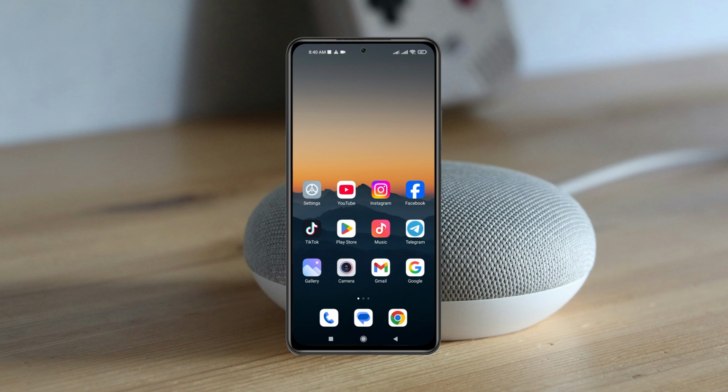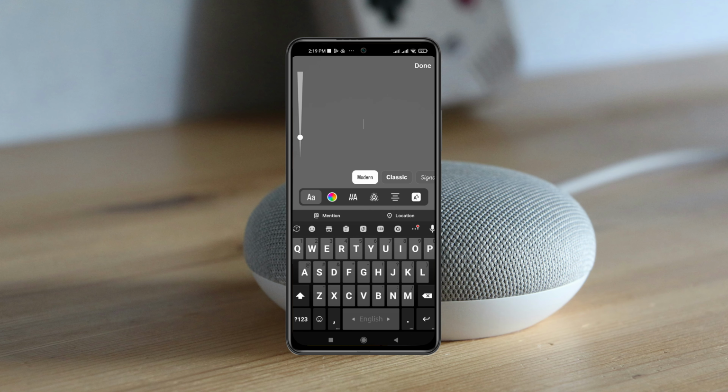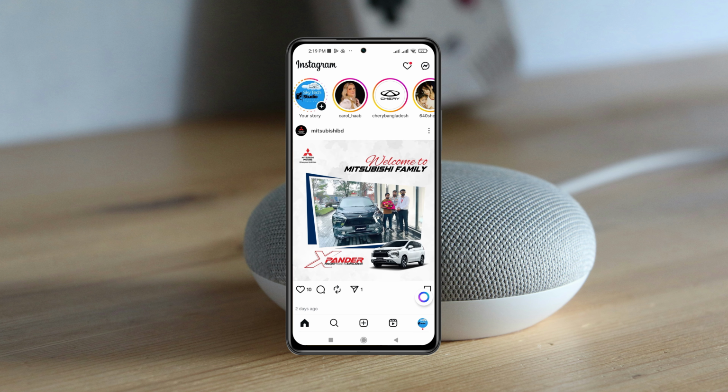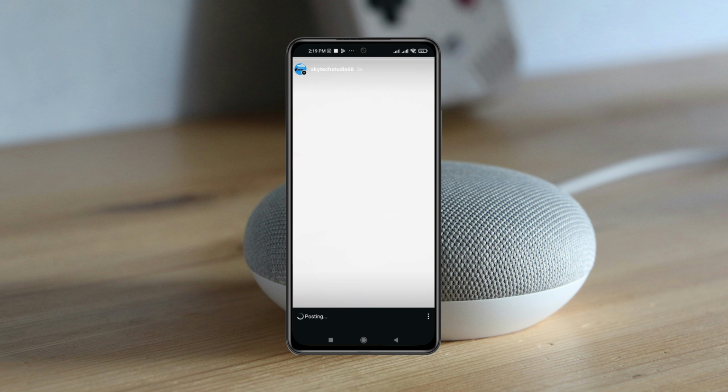In this video, I'll show you how to fix the Instagram story white skin problem. If you're trying to upload a story to your Instagram account but you're immediately getting the white skin problem, then here's how you can fix the problem.